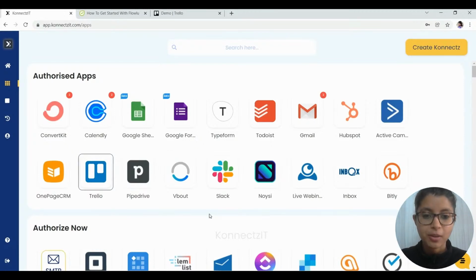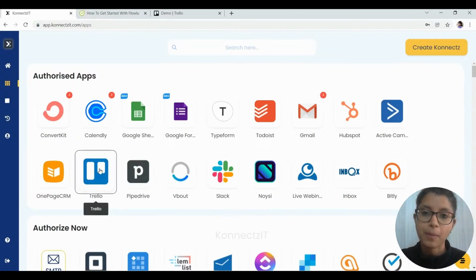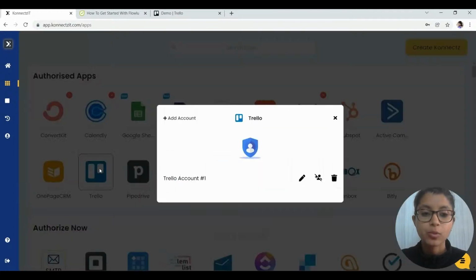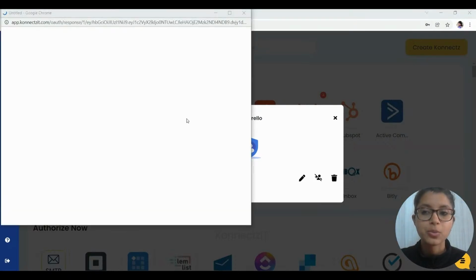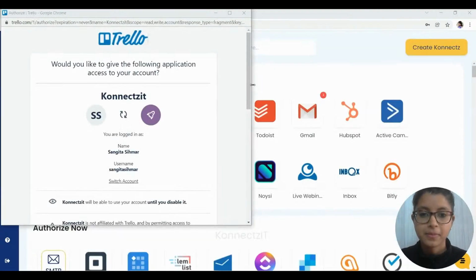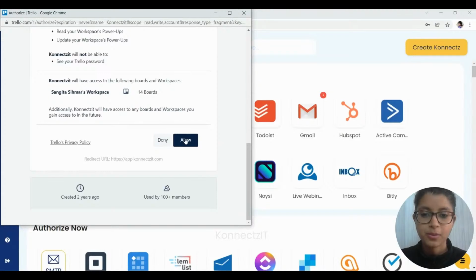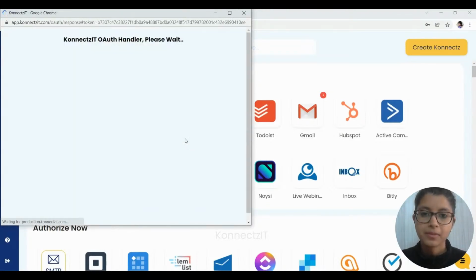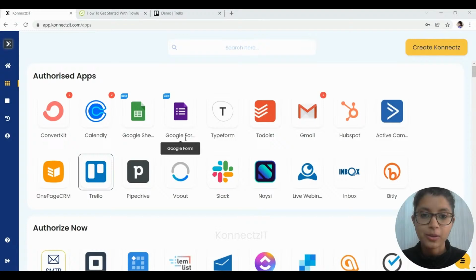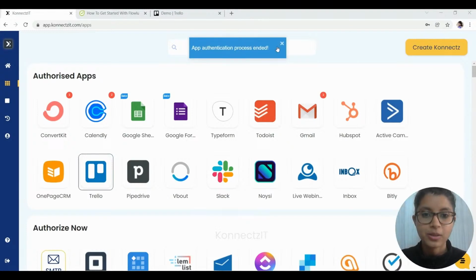So the first thing that we are going to do here is the authorization of applications. The first application which I'm going to choose for authorization is Trello. It is basically an OAuth-based configuration app. It will ask me a few permissions to access the account. And once I give the permissions, the authentication of Trello will be finished. So once I press on allow, the authentication of Trello is successfully done now, as you can see here.